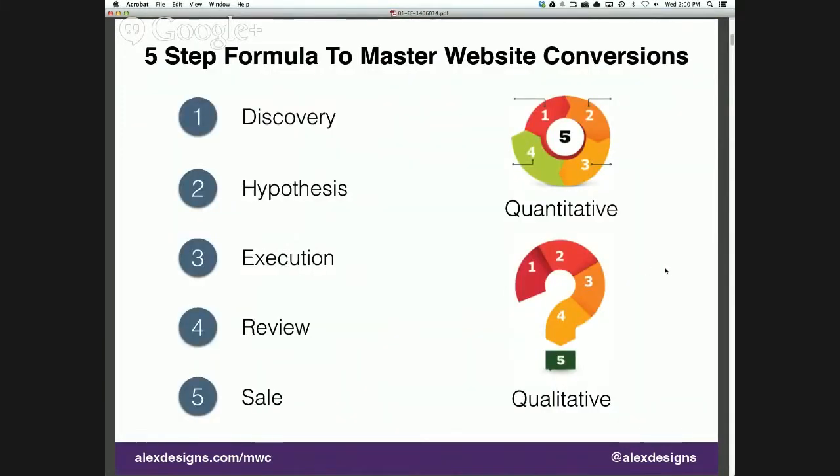The 5-step formula to master website conversions includes the discovery process, the hypothesis, the execution, review, and scaling process. The discovery process is all about understanding what's going on in your site. Then the hypothesis is taking that information and trying to figure out what experiments you're going to implement in your marketing campaigns. Next, after we figure out what we want to do, we need to actually execute and create those steps. Then once we understand exactly what is working or what's not working, we do the review and scaling process.